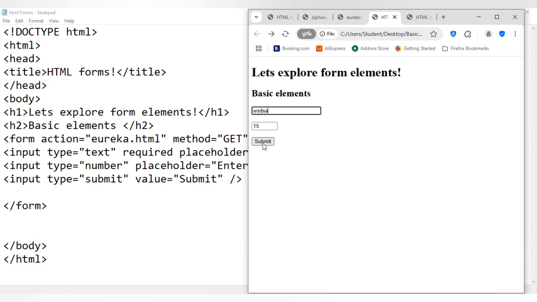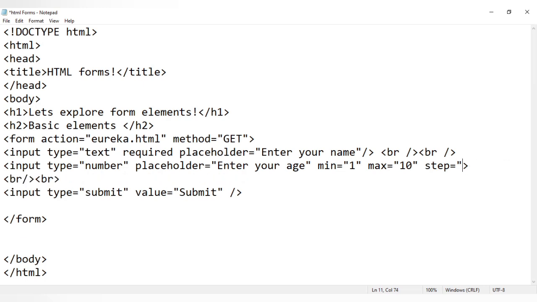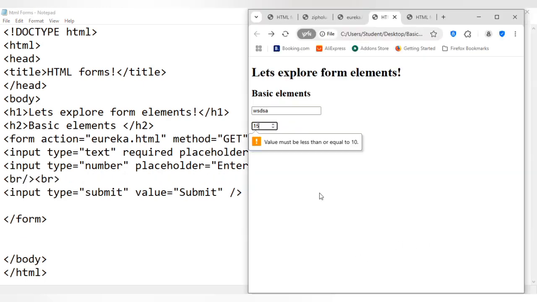And see here, of course, it doesn't submit because the value must be less than or equal to 10, because of the constraints set by this attribute. Okay, cool. And now another cool thing here is the step attribute. So step 2 means it will move in increments of 2 as I click the arrows here. Let me just demonstrate. So see, it'll move in steps of 2.